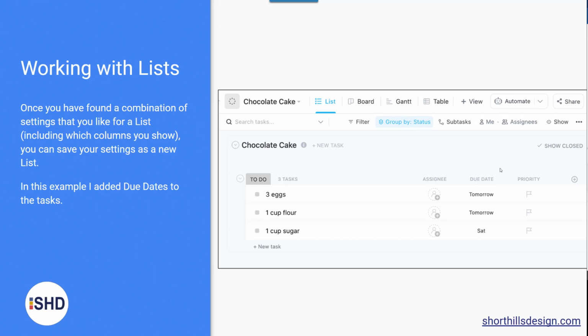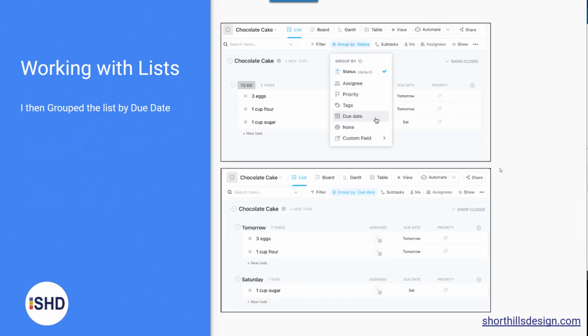So I added due dates to these tasks, just as an example. Now, what I did is, up here at the top, instead of grouping by status, which is default, I group by the due date. Now, that could be helpful. The eggs and the flour are due tomorrow, and the sugar is due Saturday.